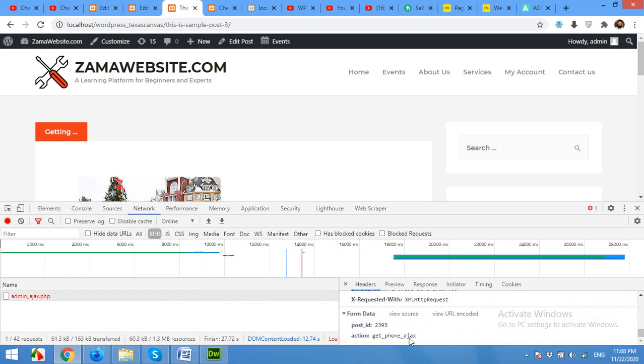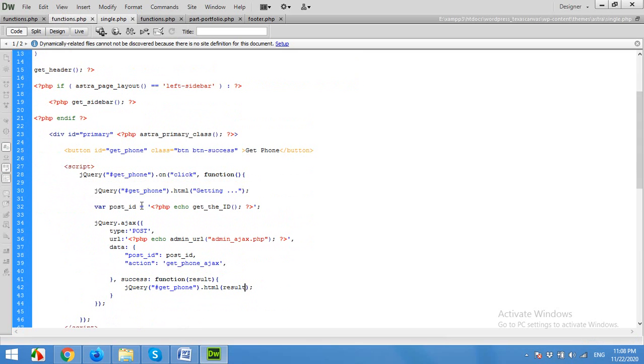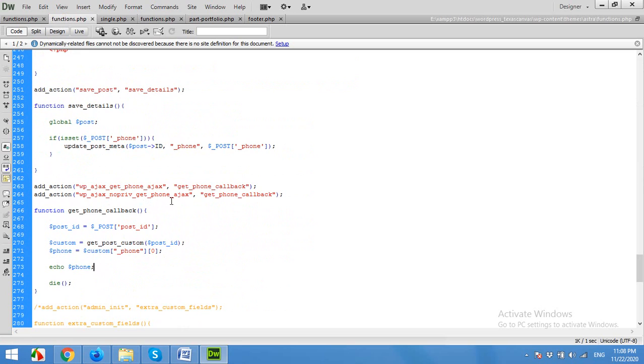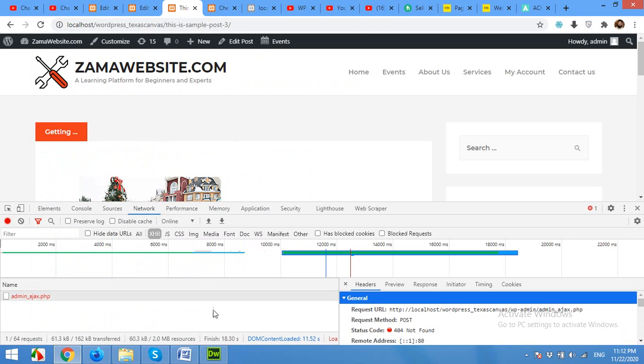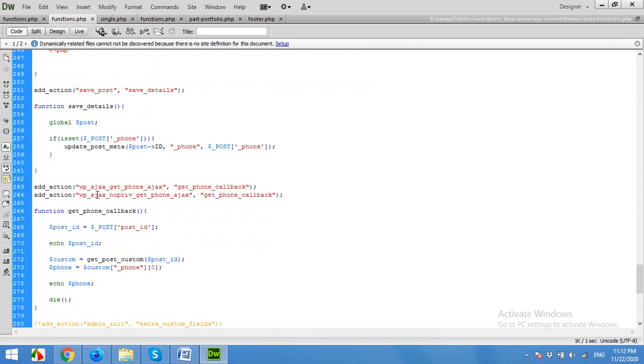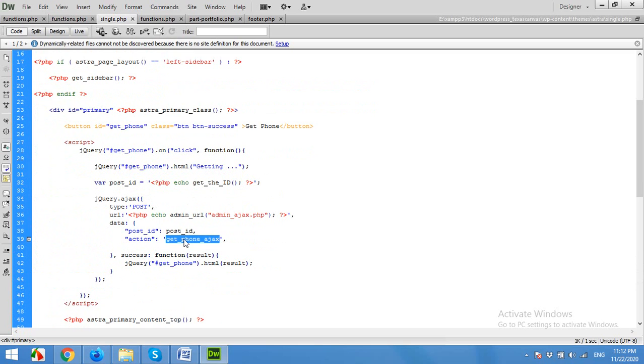Get phone Ajax, which is a function. Come to functions.php. Get phone Ajax, okay. Get phone callback, okay. So let's see in the code what seems to be the problem. WP Ajax is okay, Ajax nopriv is okay. Get phone Ajax callback, okay. Action is equal to get phone Ajax, functions okay. Admin URL, okay. This is the error, which is the cause. Replace the underscore with admin-ajax.